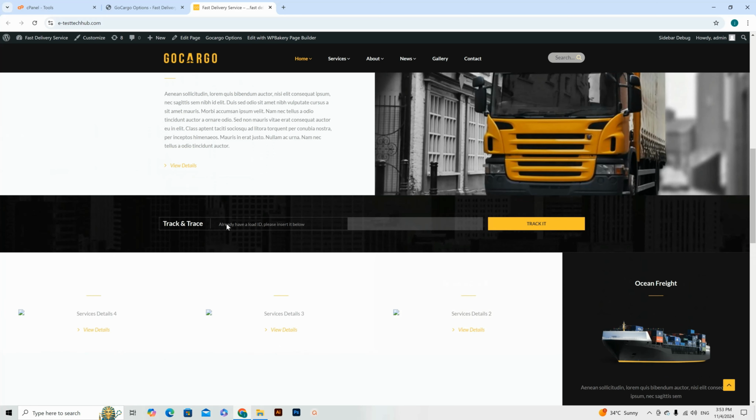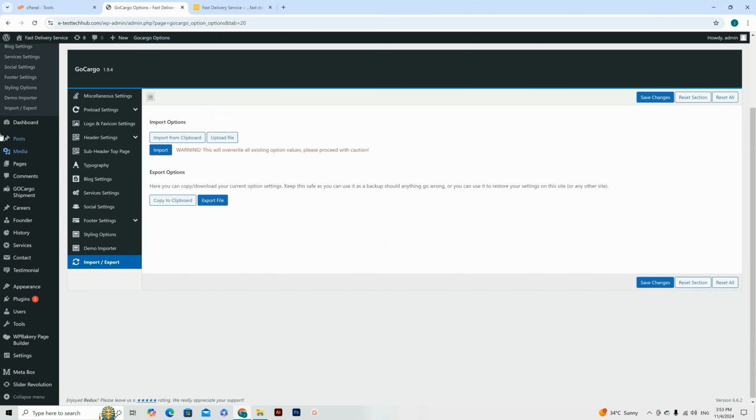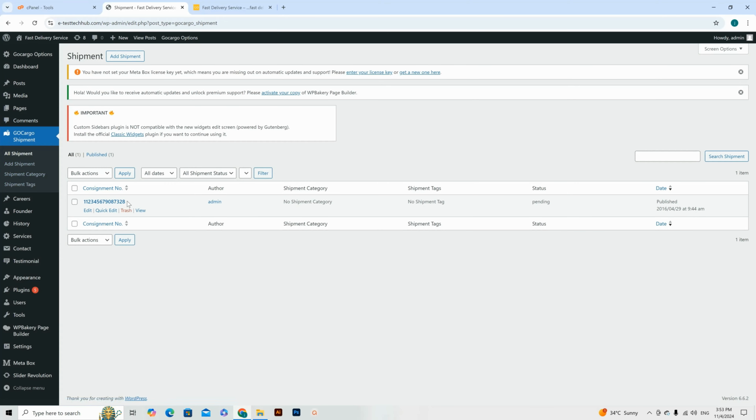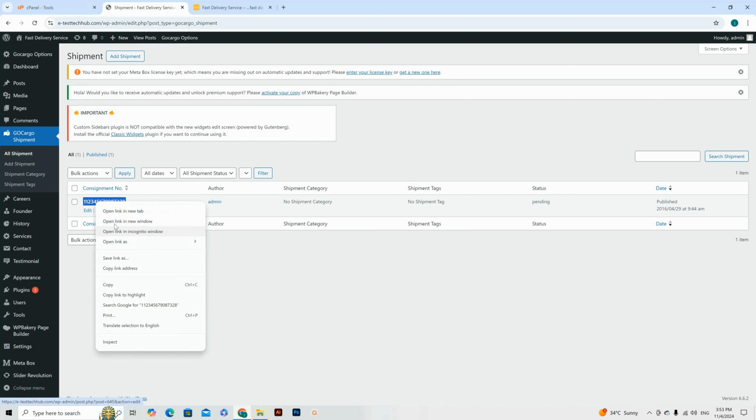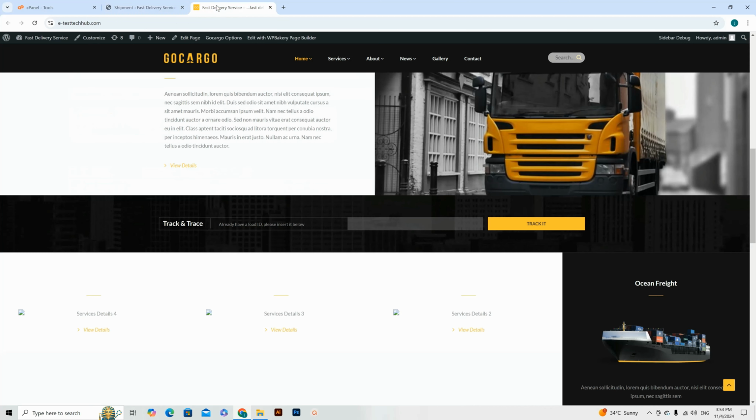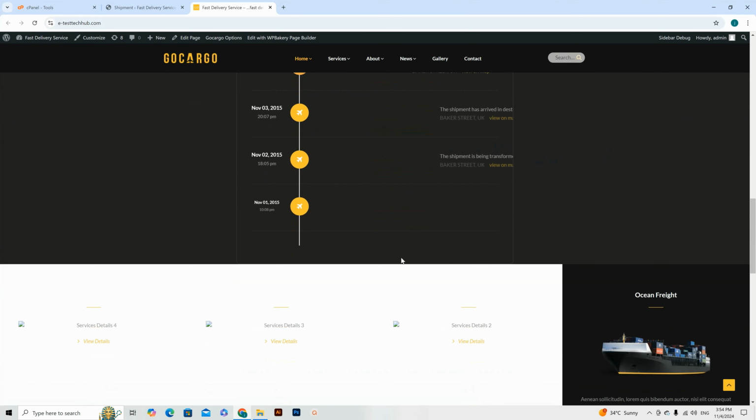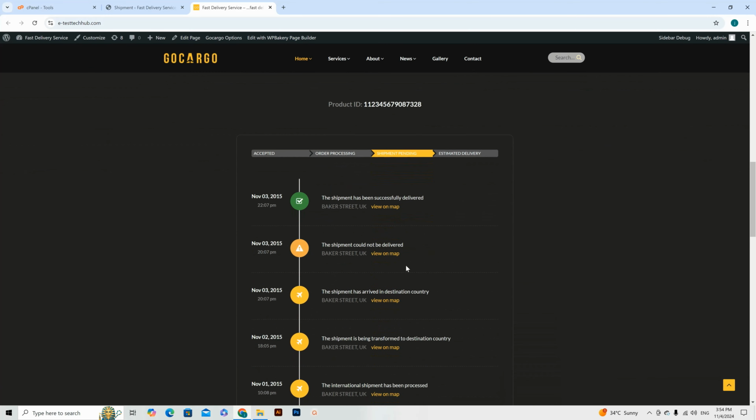So now if we try to run a demo shipment, so let's say GoCargo, we have this demo tracking code that is already created. So we're just going to copy this, then paste it here with Control V. I'm going to track this. So when you track it, you are going to get something like this.